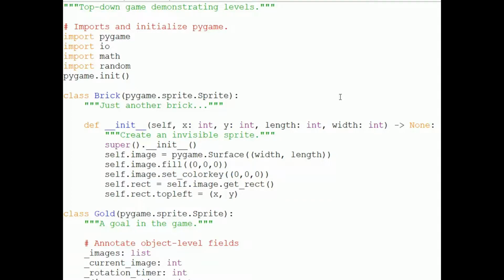Hi, this is Maggie. In this video we're going to talk about transitioning between different states in a game. Those states might correspond to levels or to something else, like a demo, high score screen, or a cutscene.